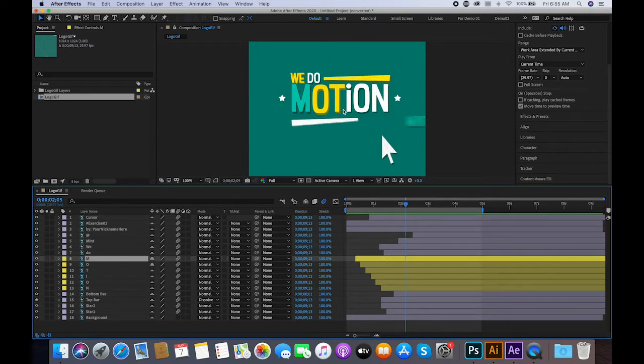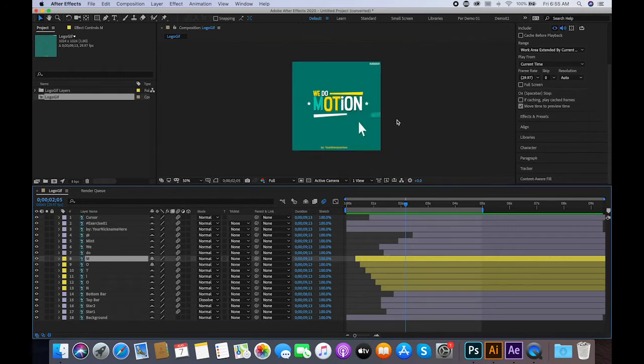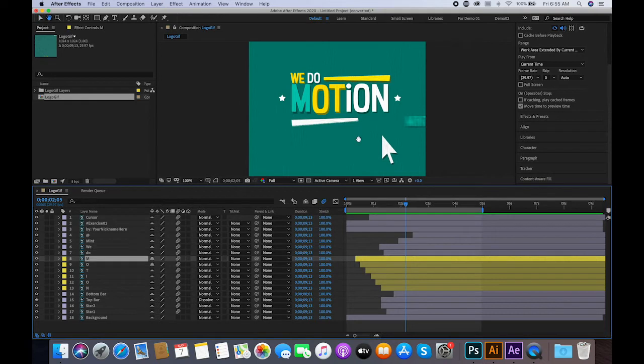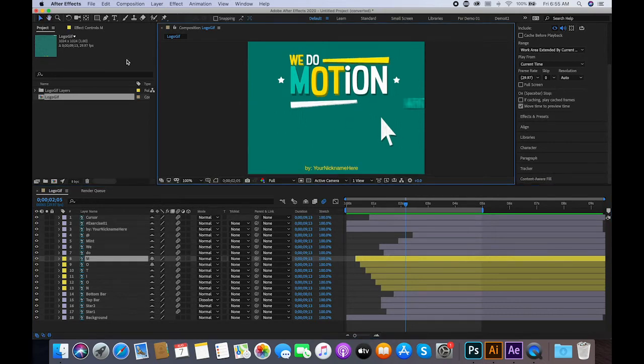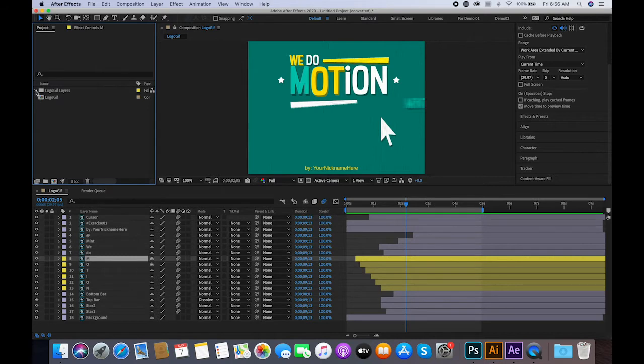Here at the center, we can see the composition window. This is where we can see the preview of our animations and also the final look of our designs. Here on your left is the project window. This is where you see all of your elements in your scene, at the same time your composition, and also this is where you import all of your video files, images, and audio.